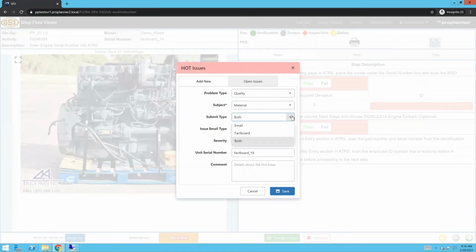I want an email to be sent out, and I want my Factboard to also be lit up, because I want this to be notified to not only the line leads, but the group of line leads who are responsible for the area. So this system allows you to send an email as well as light up the Factboard. What kind of issue type is it? It's a quality issue, so that's what I want it to go out as. I think it's a critical issue because it's going to stop my line.